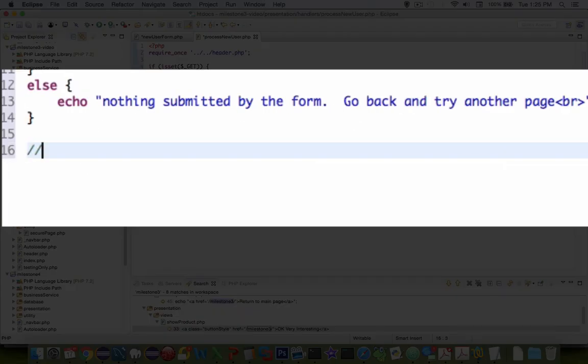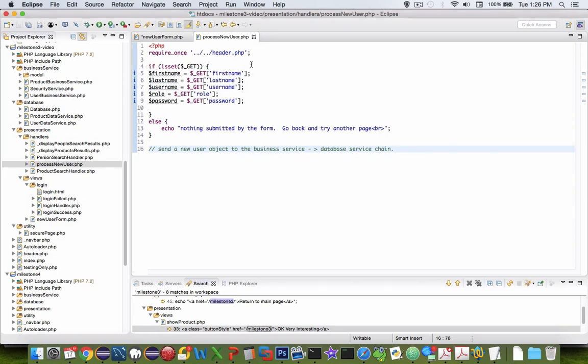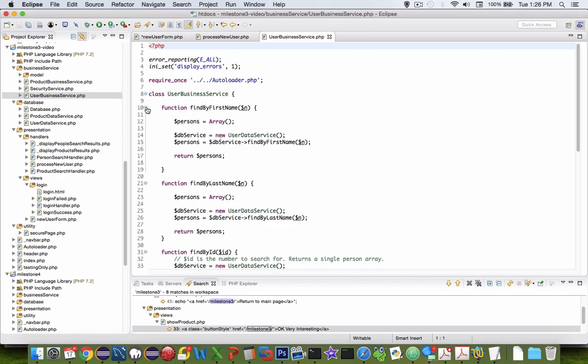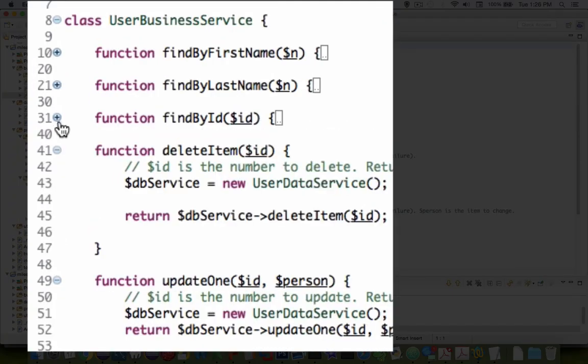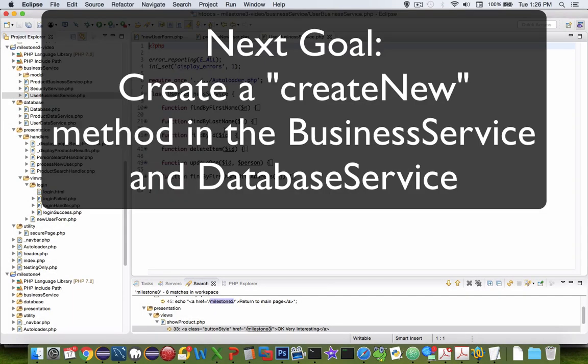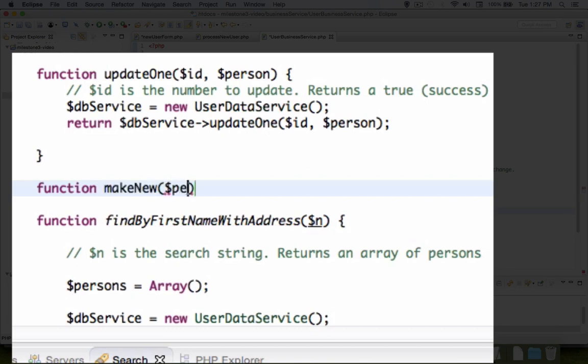So now I'm going to put in what my intentions are, and we're going to have to come back to this processor in just a minute. I want to send a new user object to the business service and then eventually go to the database service. So let's save this and come back and see where our current process is. If I go into the user business service, I can see that I have functions for handling finding people, for deleting people, and updating, but it's strange, I forgot to put one in to create a new one. So we need to make a new function. So let's look at update and use that as a model.